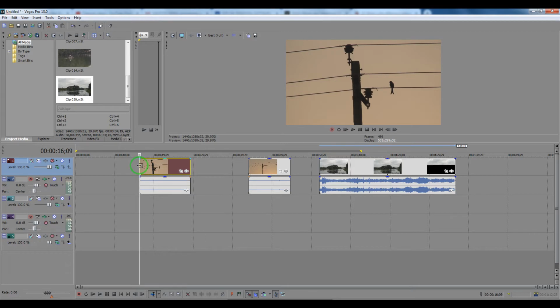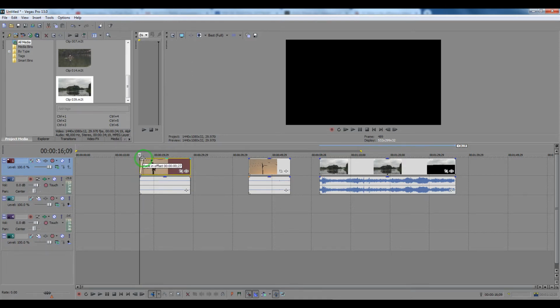So here, in order to apply a fade in, you can just place the cursor right here in the beginning part of the footage, and you can see a fade in offset is written here. Just click and drag here, you will see a curve appearing. So you can adjust the amount of fade in by clicking and dragging the curve.